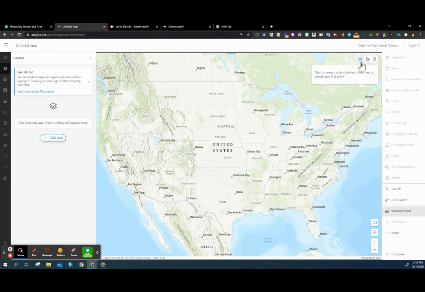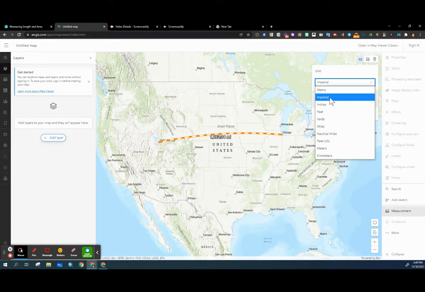And so I'm going to first measure with the distance tool, and I'm going to click once to activate it, and then to deactivate, you double click quickly. In the pop-up, you will see the distance traveled from Salt Lake City to Chicago for this example, and it is in miles. Although if you press the drop down, you can change your unit of measure.